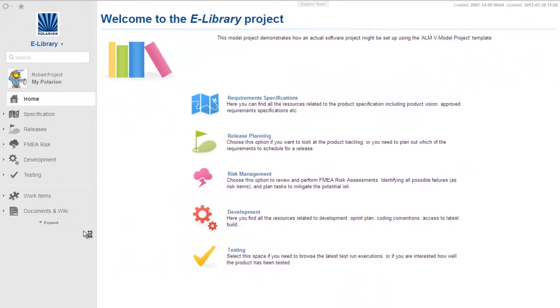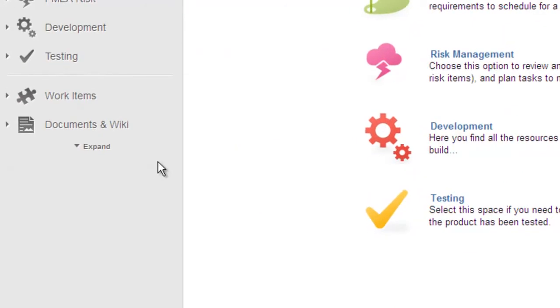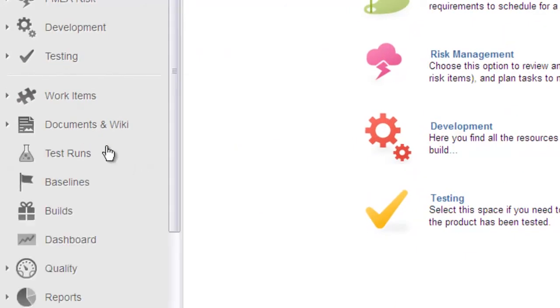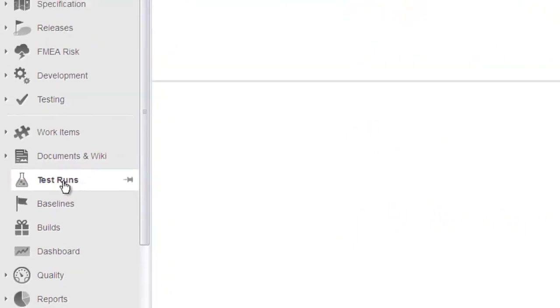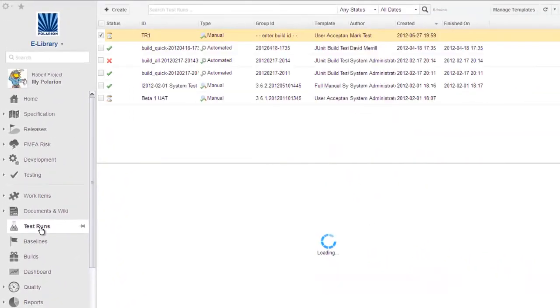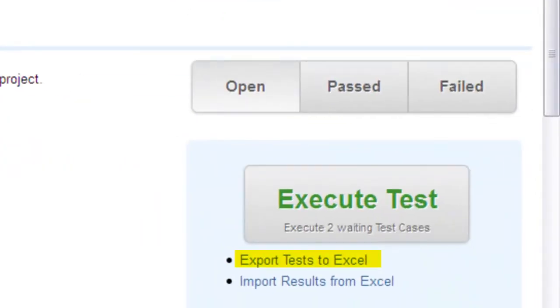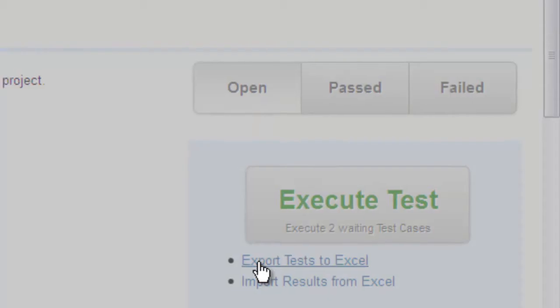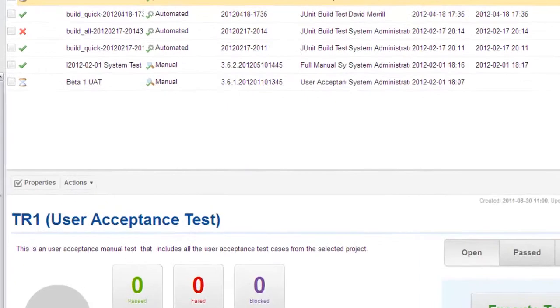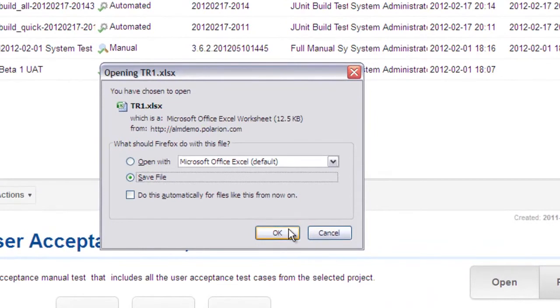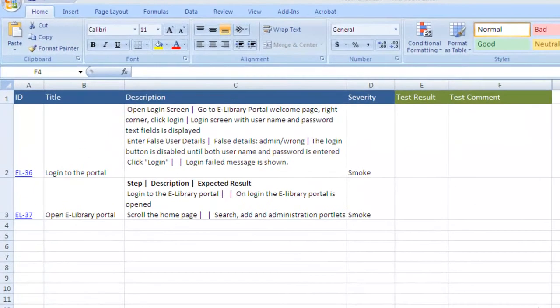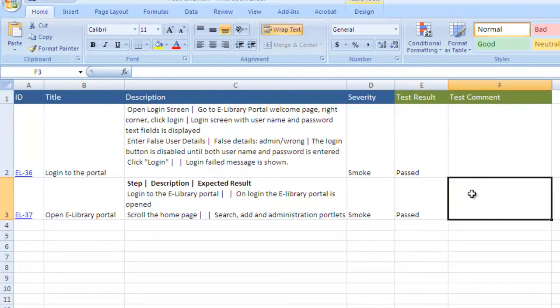To export test cases for external testers, the main difference from what we've already seen is the starting point. Rather than a specification document, you begin with a test run. See our video on manual testing for more about these. When you select a test run for manual type tests, you see this link. This will export all the test cases defined for the test run to Excel. Using Excel, your external tester logs the results obtained when executing the test cases. They can also log comments. When testing is complete, they send the updated Excel file back to the project contact.